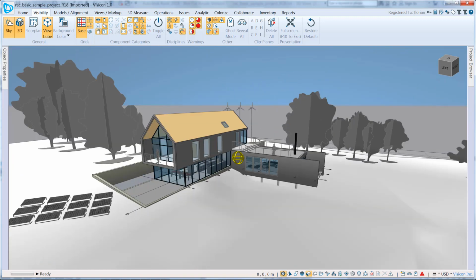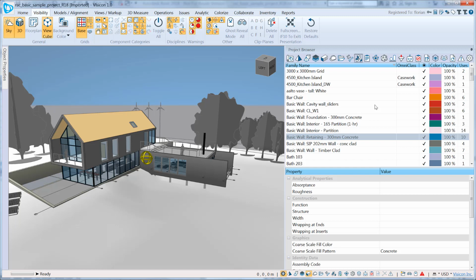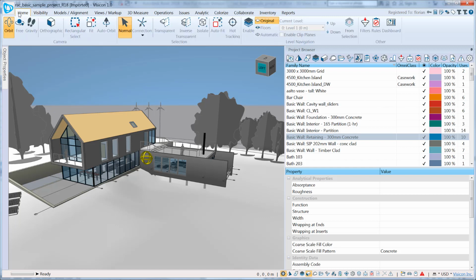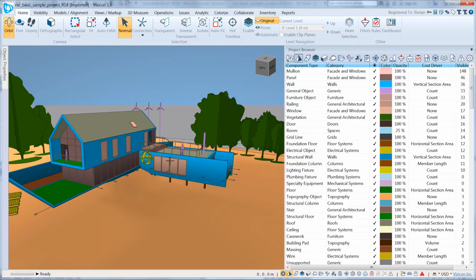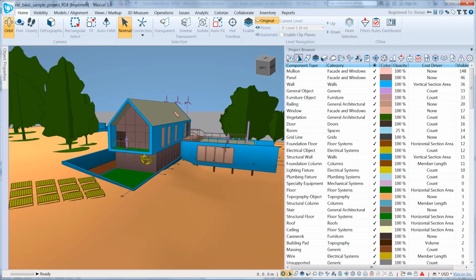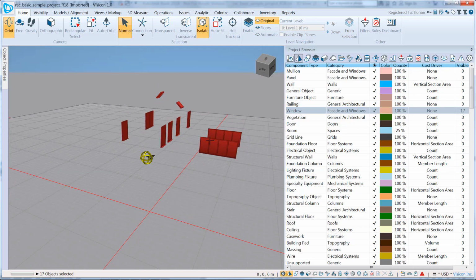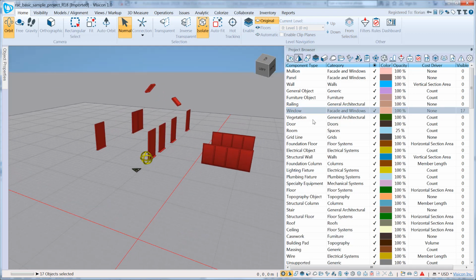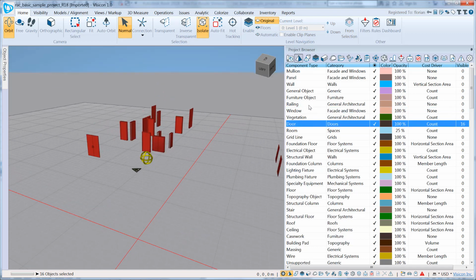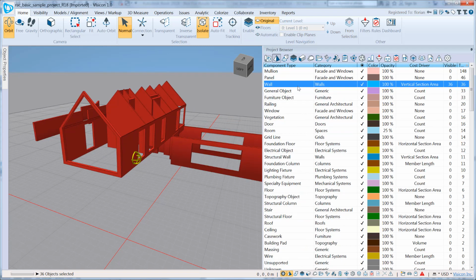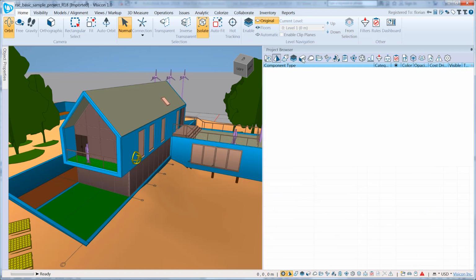On the right side, you have your project browser. The project browser gives you access to additional information. So for example, here under the Components tab, it lists all of the components that are in the model. For example, if I wanted to isolate all of my windows, we'll go ahead and say isolate. It clearly shows me where I have windows, where I have my doors, railings, walls, or any other object that I'm interested in. Let's look at material.